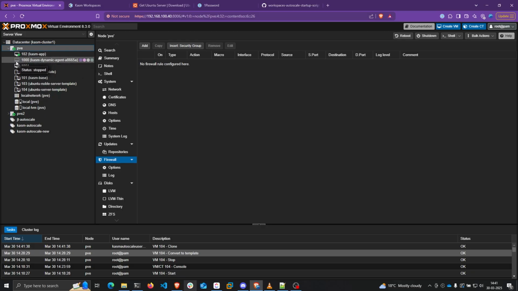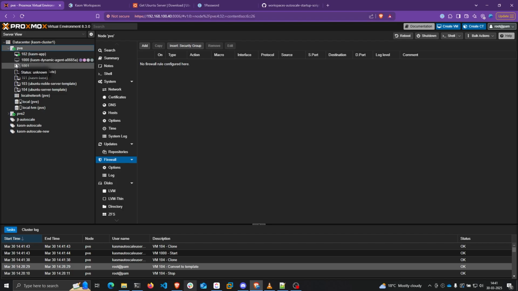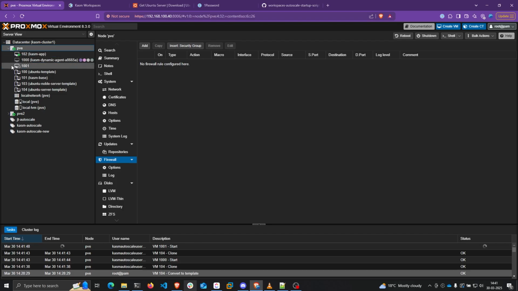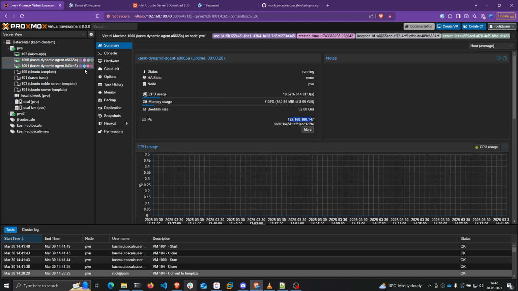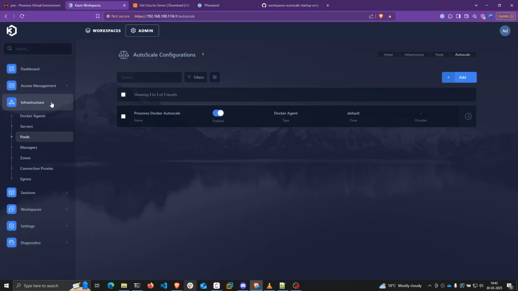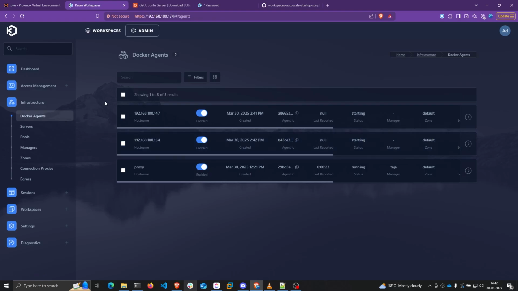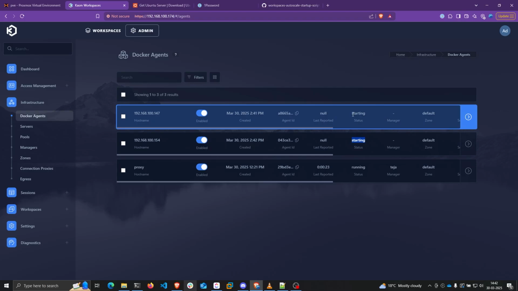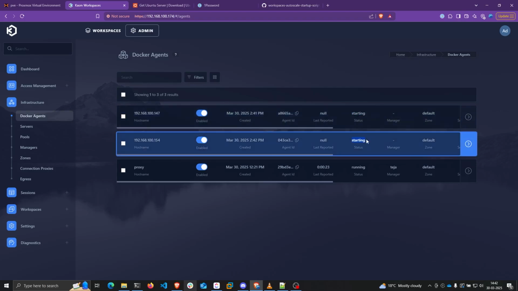As you can see, a new VM instance has already been created. Actually, 2 of them have been created to maintain the standby cores value that I put, and both of them are now coming online. So you can see the IP address is also assigned to both of these VMs. If you go back to Kasm Workspaces and then go to Docker agents, you can see the 2 newly provisioned Docker agents are listed here, but the status for both these agents is still in starting, and this will be changed to running when the Kasm agent has been installed on the VMs and when the VMs report back to Kasm.